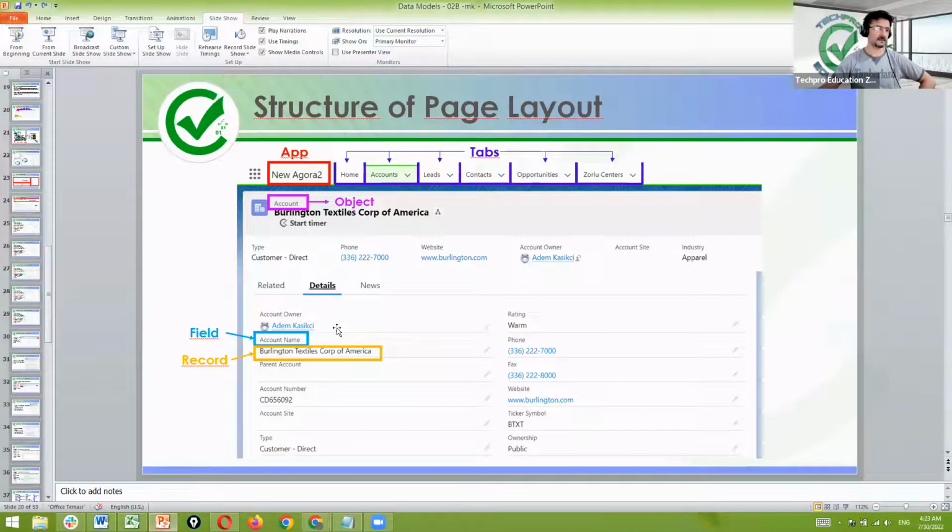Okay, well, let's stop here. As you can remember, Candan, this was our structure, right? The app, the tabs, and this is the object. I mean, this is a tab, but in the tab, we have accounts, it's the object, and these are fields and records.